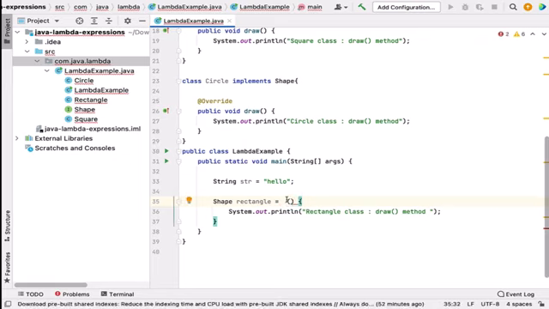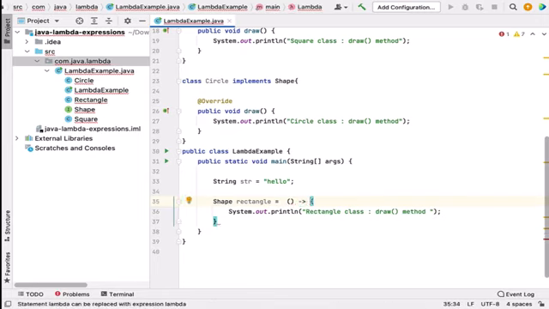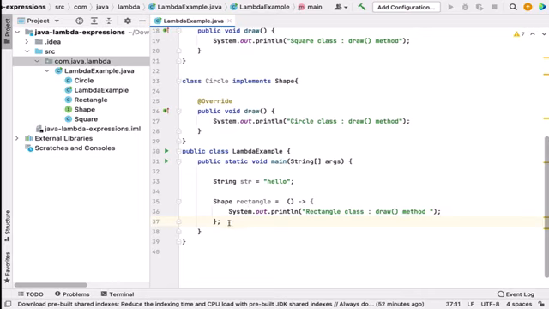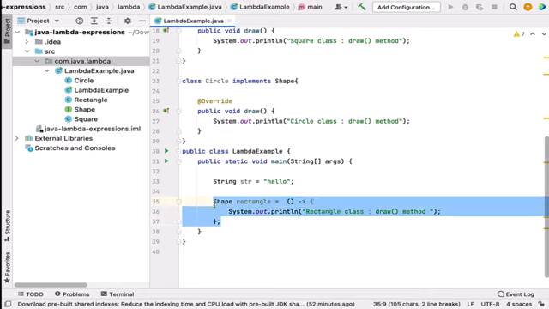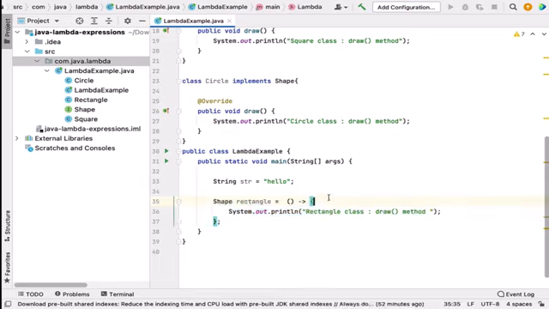Now in order to complete this lambda expression, we need to put a lambda symbol between this open and close parenthesis and this open and close curly braces. So let me put a lambda symbol, that is the arrow symbol. So the arrow symbol basically links this parameter list to the method body, and in case of a lambda expression you need to put a semicolon at the end of this lambda expression. Okay, now this is your lambda expression. It's pretty simple, right?